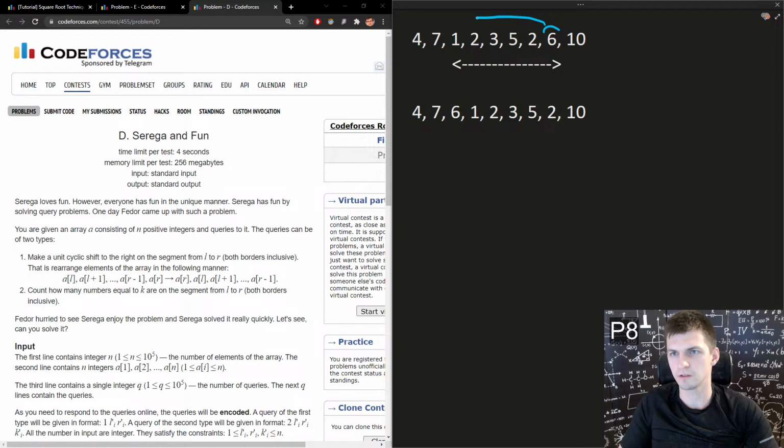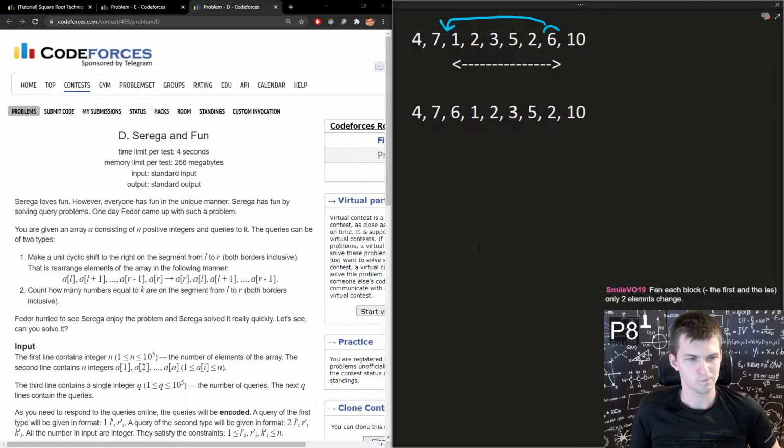This element got here. Or in other words, the update isn't about rotating an interval. It's just about moving an element to some earlier position in the sequence. And we have queries. Count how many numbers equal to k are in some range. The first and the last, only 2 elements change. Yeah, that will be a good idea.